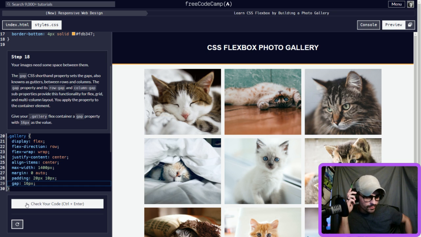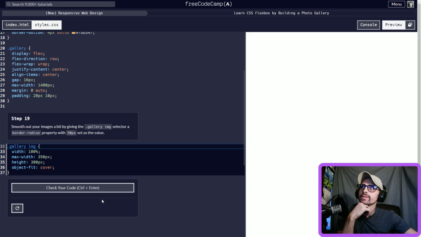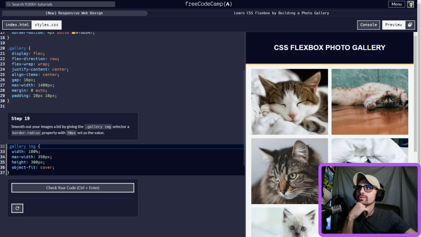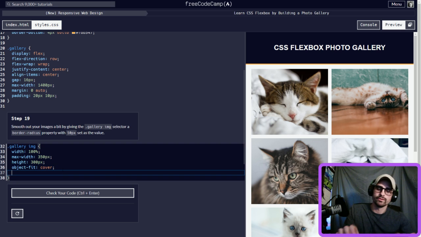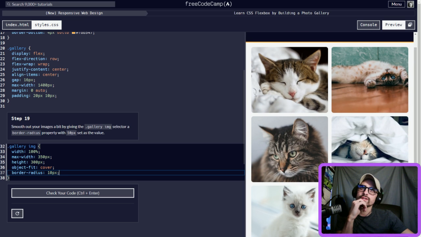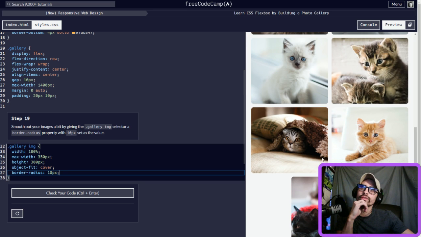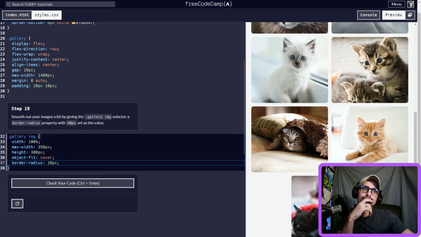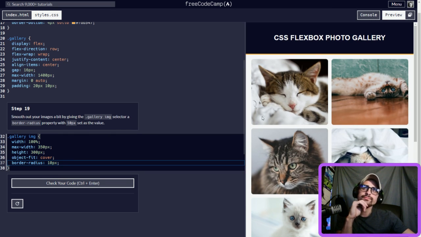Like a good display for employers and stuff. So submit that. Smooth out your images a bit by giving a border radius. We already did this previously. We did it with 10 pixels. So there you go. We just give a tiny bit of border smoothing on the sides of these to make it look like pictures right here. So the border radius really makes things stand out.